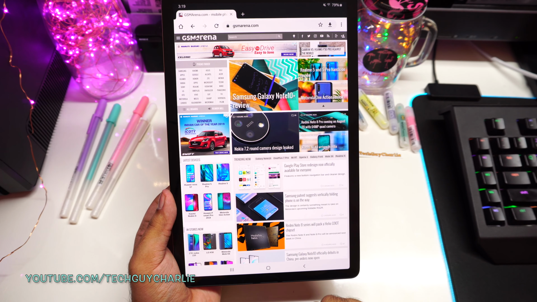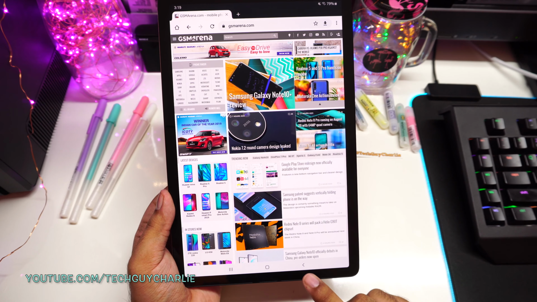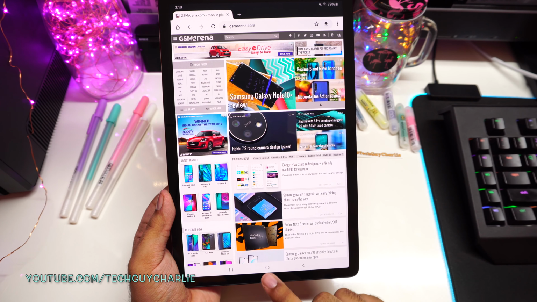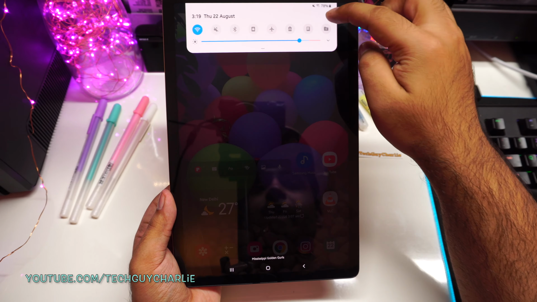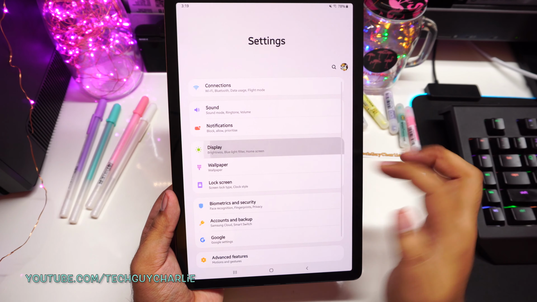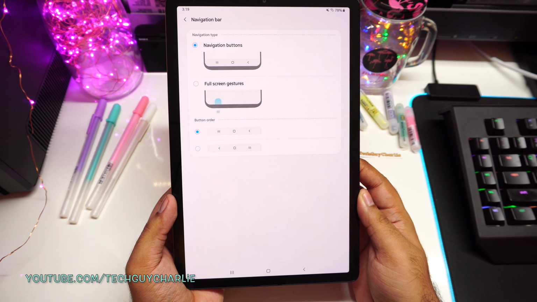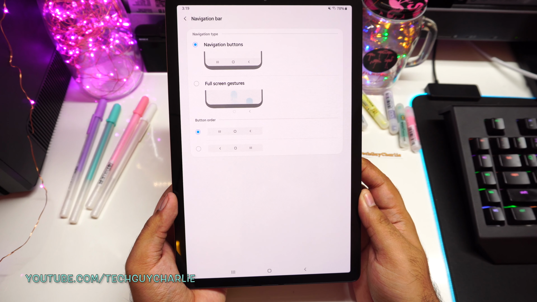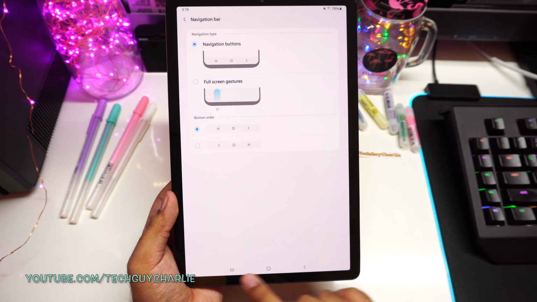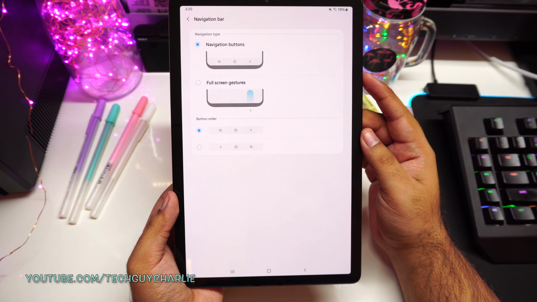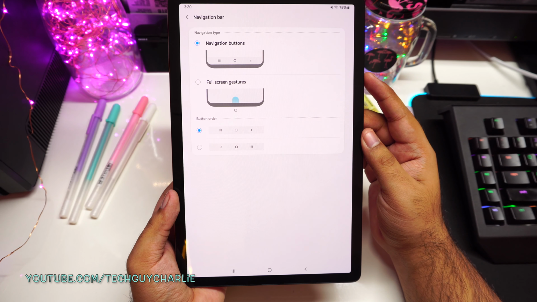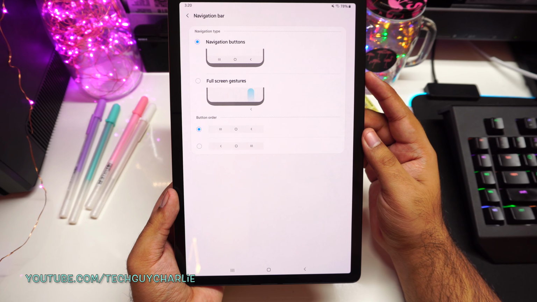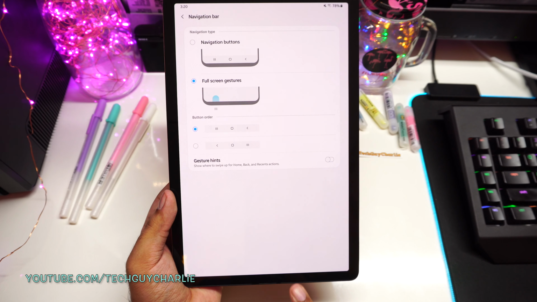So here's a little trick that will allow you to hide the navigation bar and use something called gestures. So first off, let's go to home screen and go to settings, tap on display, tap on navigation bar, and by default the navigation bar is set to navigation buttons. That means you have navigation buttons, and the second option is called full screen gestures. Now watch what happens when I select full screen gestures. Can you guys see that?